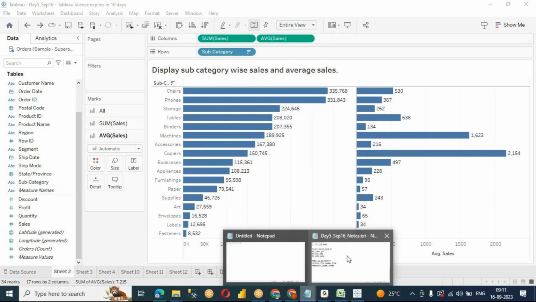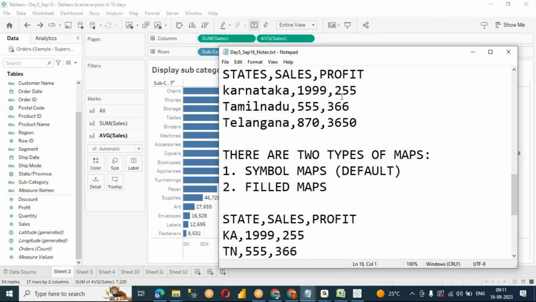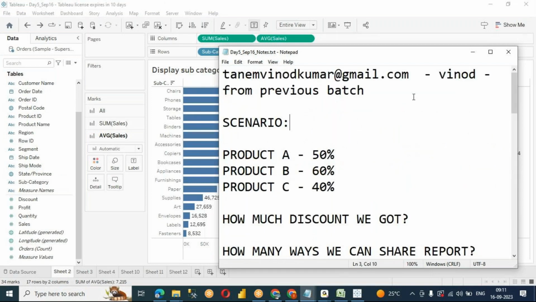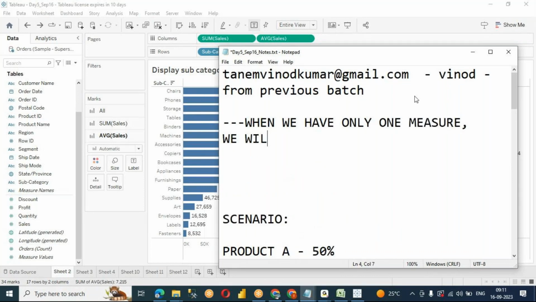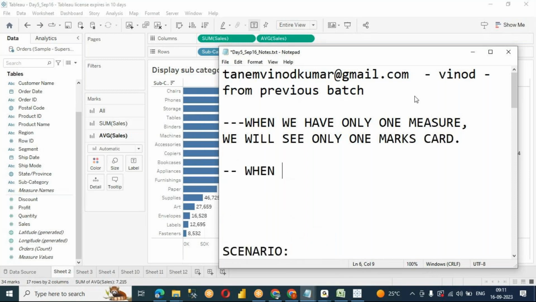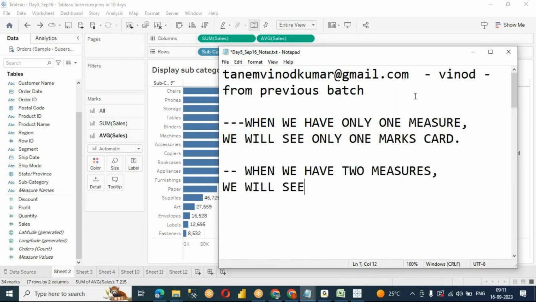Now we'll just put that here. All right. So the drive access here, I'll do it today after the session. Now the observations here are, when we have only one measure, then we will see only one marks card. And when we have two measures, then we will see how many? It is like 3 marks cards, isn't it?